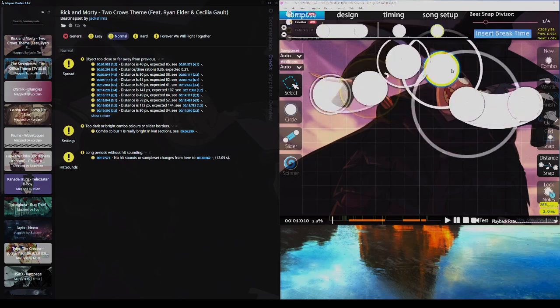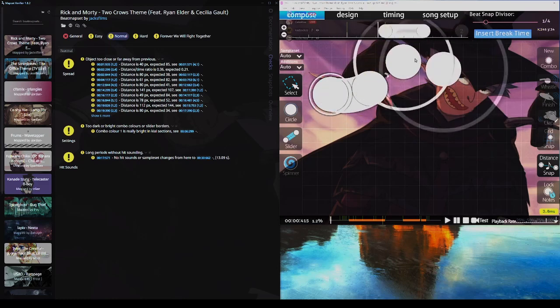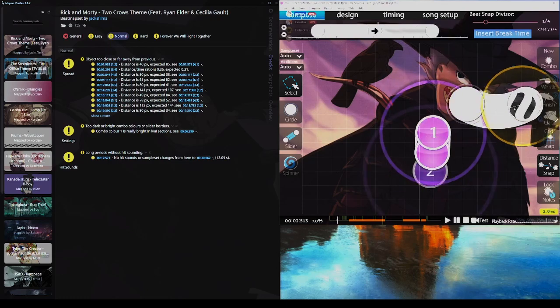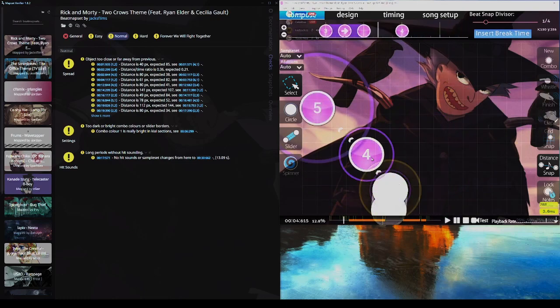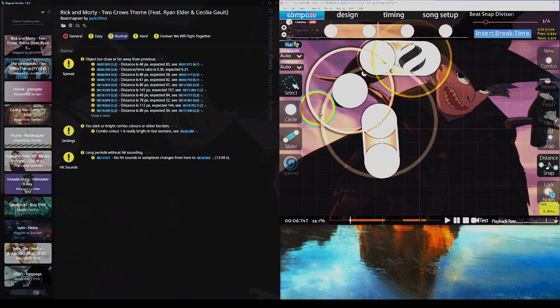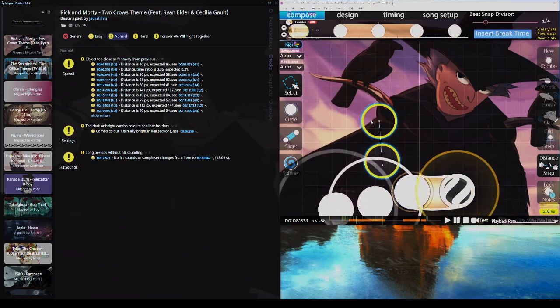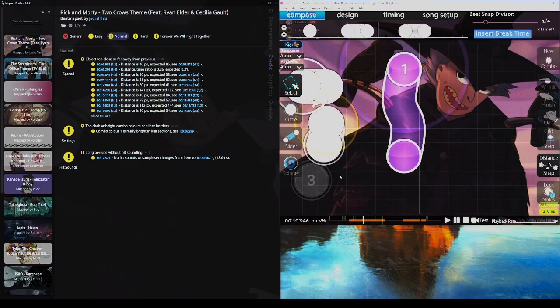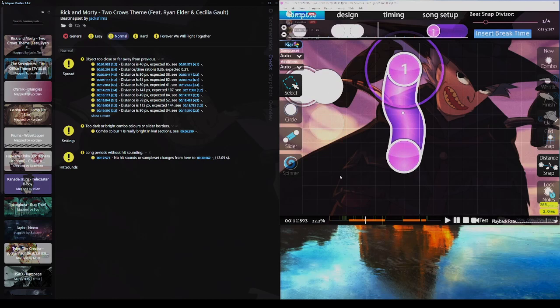Now, one thing I can see immediately is I would actually recommend, firstly, asking the mapper to use distance snap, so there's more visual space in between objects. Now, this is kind of subjective. It's not technically a problem, but it would make the map look more visually cohesive. So I think that will be the first problem that I actually post.